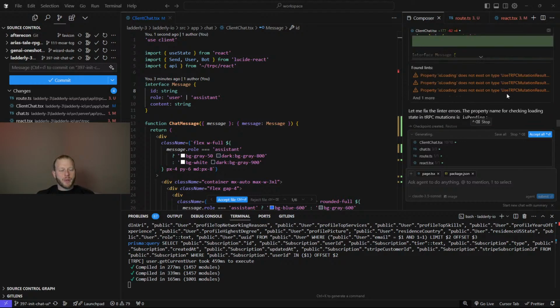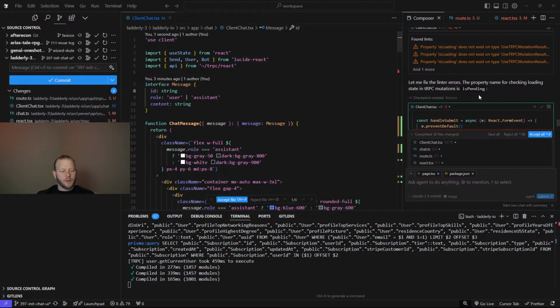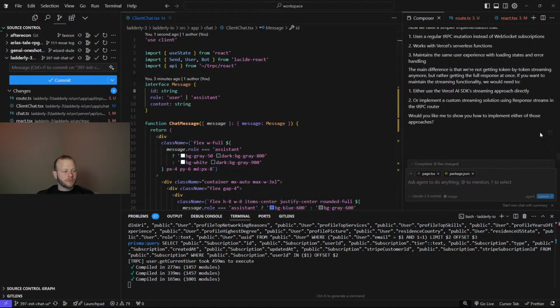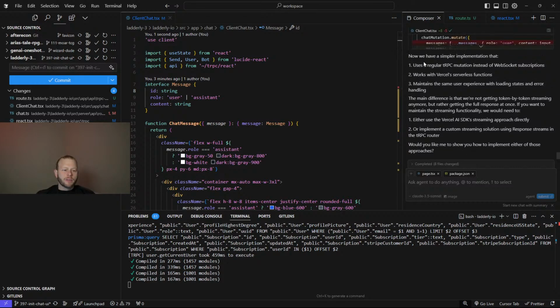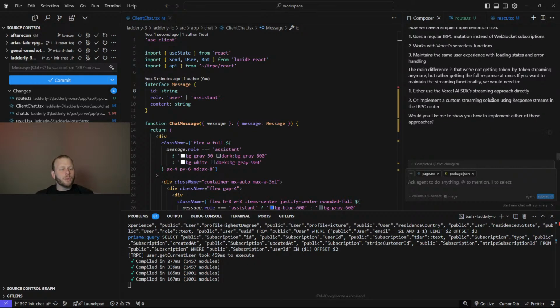Is loading to is pending? Like, come on, that doesn't really matter. Now we have a simpler implementation. Use TRPC mutation, good. Works with serverless functions, good. We're not getting token by token streaming anymore. Yeah, I do want token by token streaming. Yes, I do want token by token.